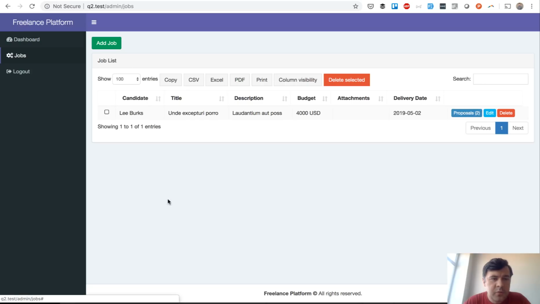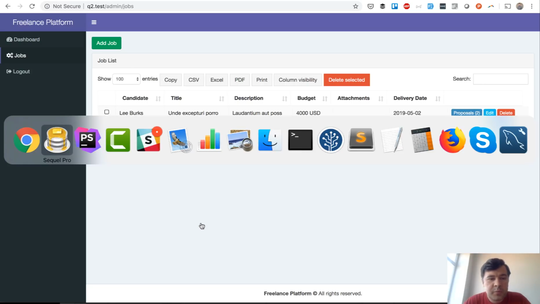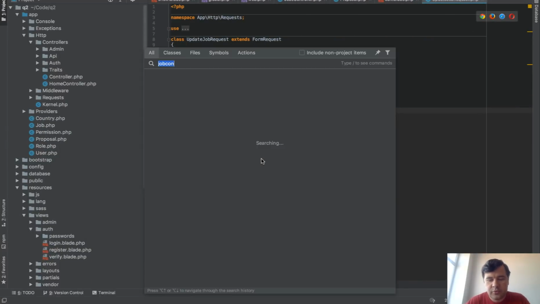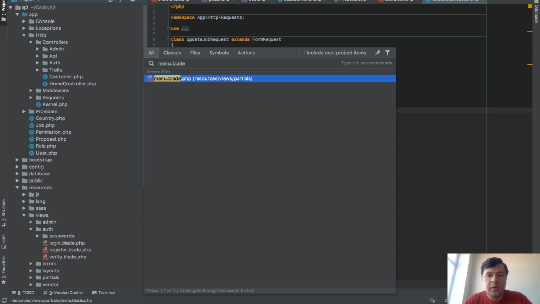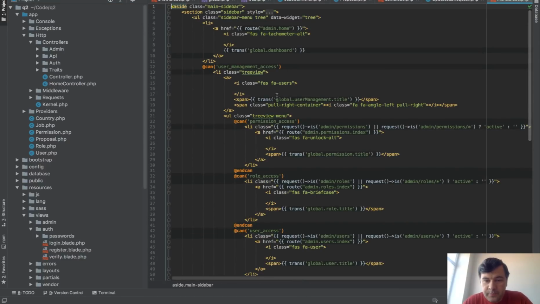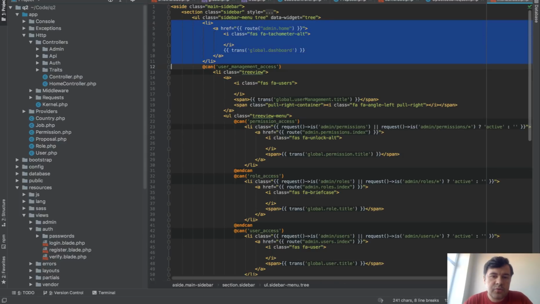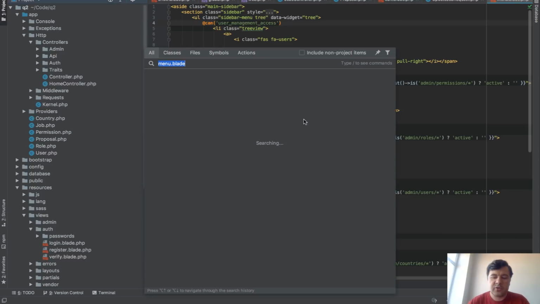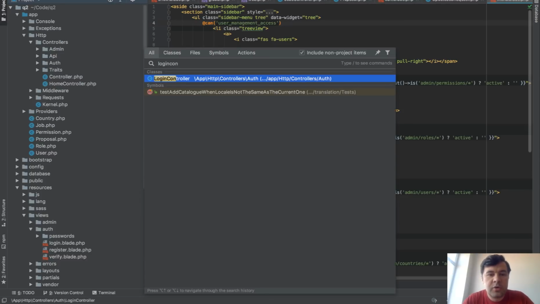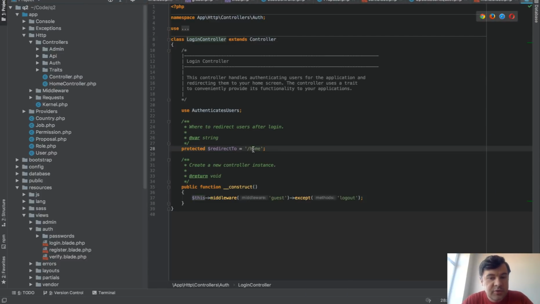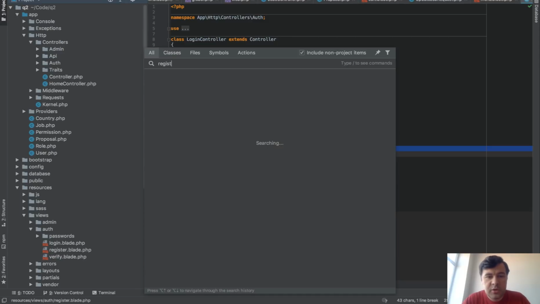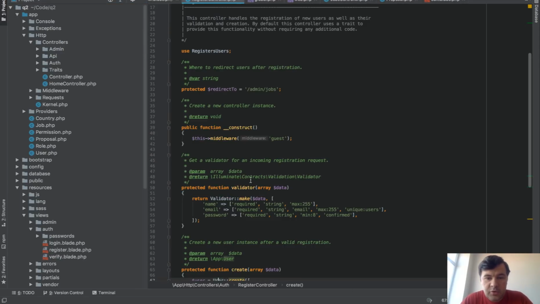So we have a dashboard thing which is generated by QuickAdminPanel, but we don't actually need that. So we go to menu blade and we remove that dashboard. And also we will redirect automatically to jobs. So after login and after register, in login controller we will redirect automatically not to home but admin jobs, and same within register controller. Oh, it's already to admin job, so just login.